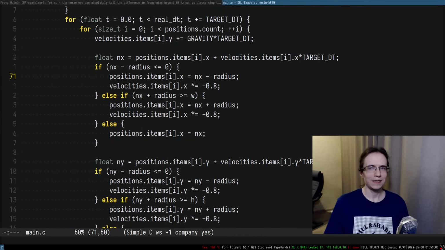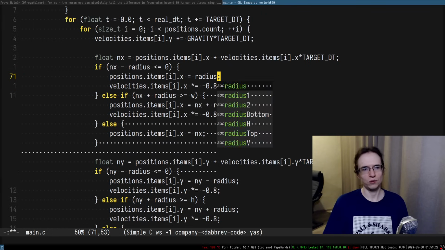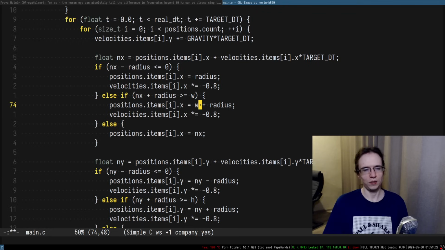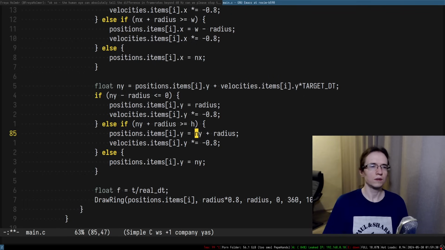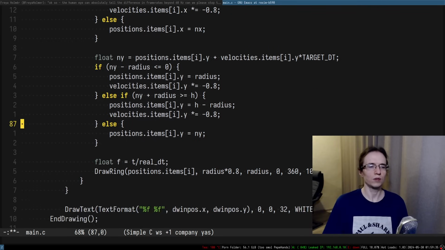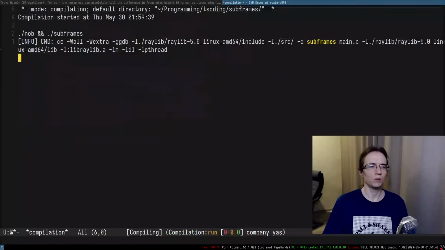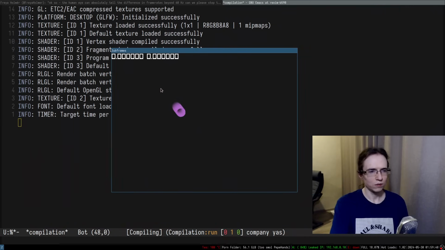So X has to be, if it's a left part, we probably have to just do radius, and this one has to be W minus. Yeah, you're right. I can see now. Oh, this is just a radius and H minus radius. That's what we want to have in here.